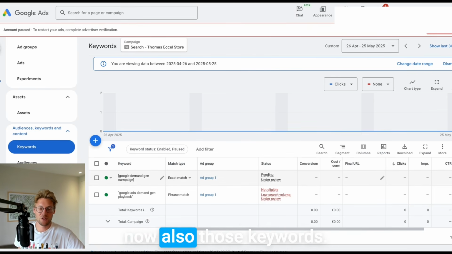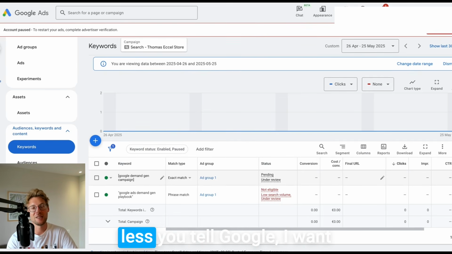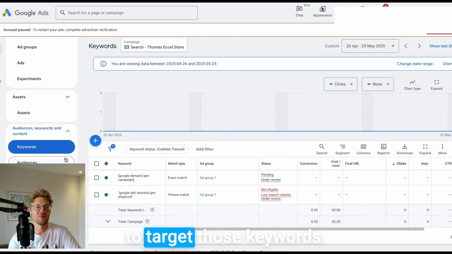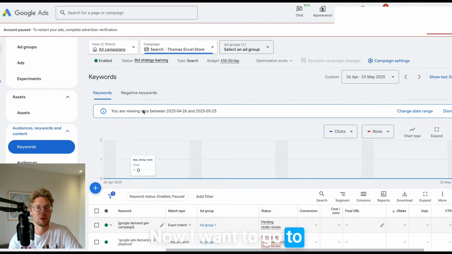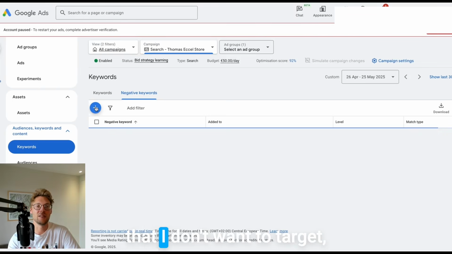So I'm going to target those keywords now, but you always need to know keywords are not really keywords anymore, they are more intent. And the more broad you go, the more they become intent and signals. So it's not really that you target those, but more or less you tell Google, I want to target those keywords. Now I want to go to the negative keywords because I want to put a lot of negative keywords that I don't want to target.